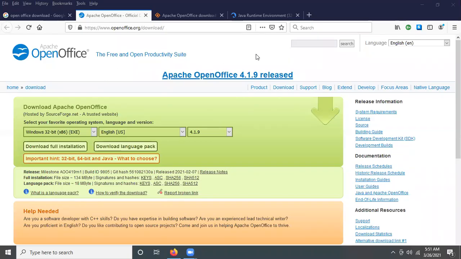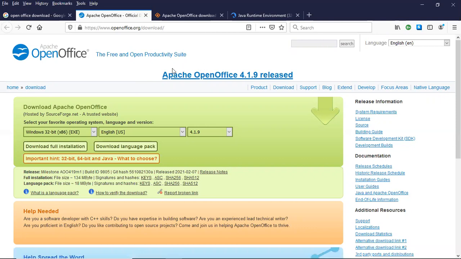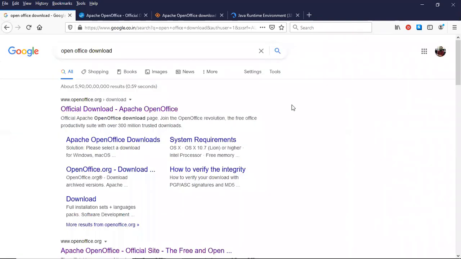In this video, we will have a look at how to install Apache OpenOffice and how to set it up in order to use the database services that it provides. So let's get started. What you do is you go to Google and you simply search with this phrase, OpenOffice download.